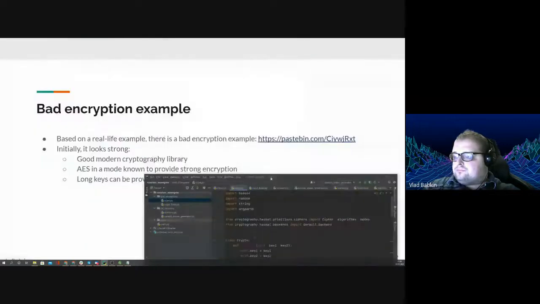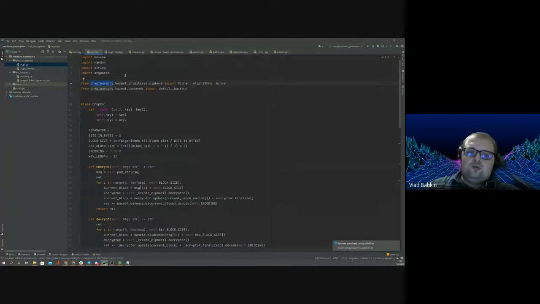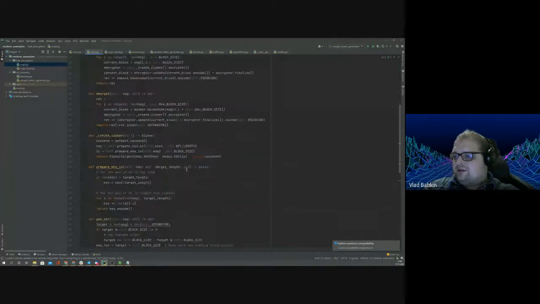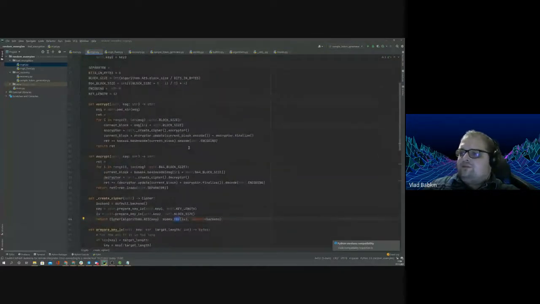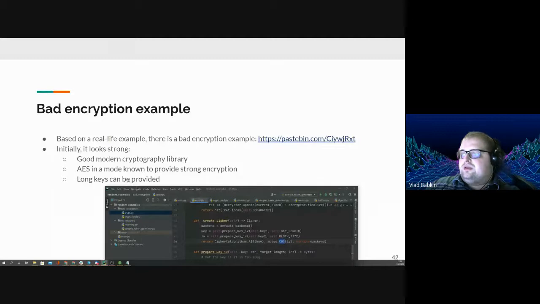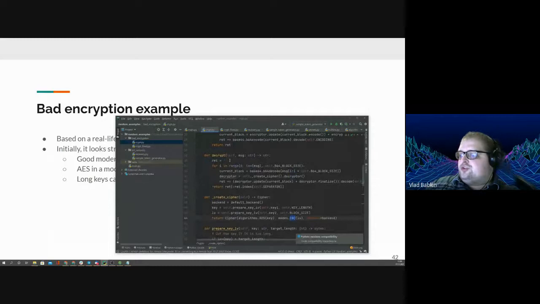It pretty much looks very strong. It uses a strong modern cryptography library in Python. It uses really good primitives, so it only uses stuff like AES and CBC. This is very normal for encryption, so it looks solid. Yes, it doesn't have signatures, but encryption itself is fine. And at first glance, it looks like we are using a standard encryption mode, and moreover we are using it with long keys that can be provided. There is nothing obvious here, nothing that looks out of place, even from the functions.